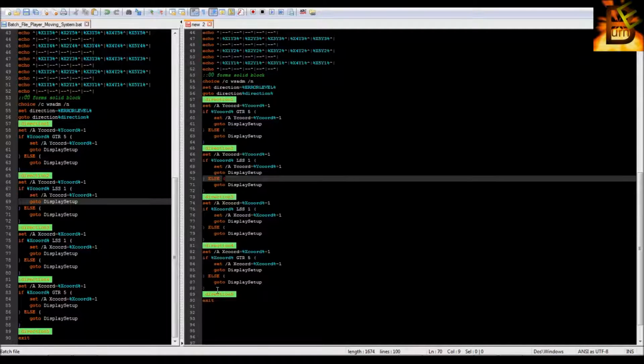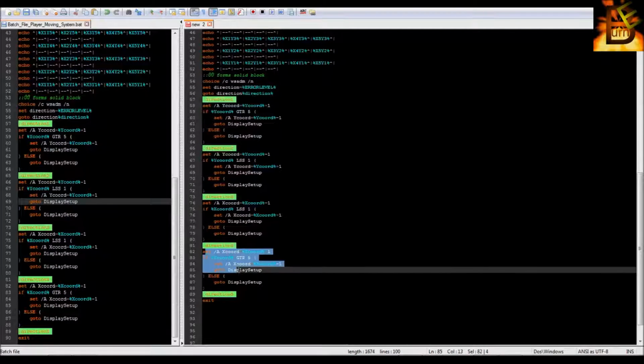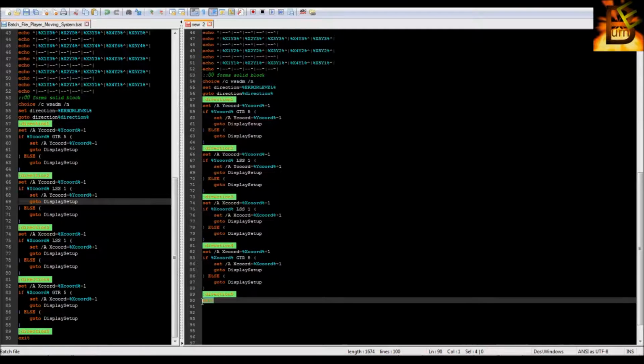And the next two are for the x chord, so if you go too far to the left, this one would handle that. And if you go too far to the right, this one would handle that. The last one is the most simple one, direction 5, which only exits it.